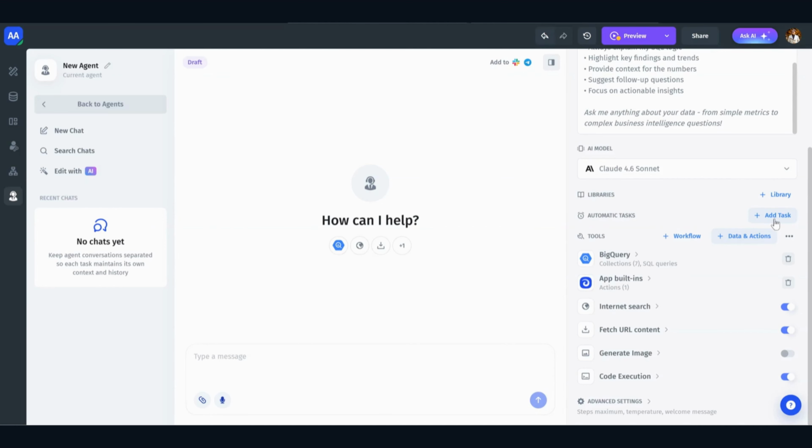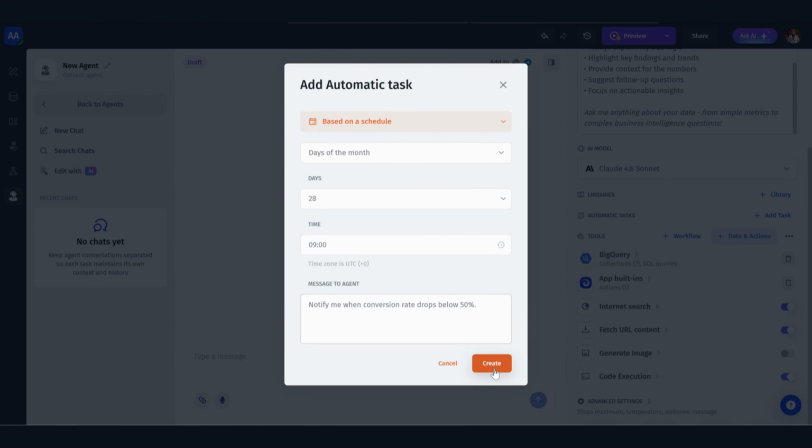Here's where it really gets powerful. Automatic tasks. You can schedule the agent to proactively check your data on a set cadence. In this example, we set it to run on the 28th of each month at 9 a.m. with the instruction: notify me if conversion rate drops below 50%. Your agent monitors your KPIs automatically and alerts you before problems become crises.